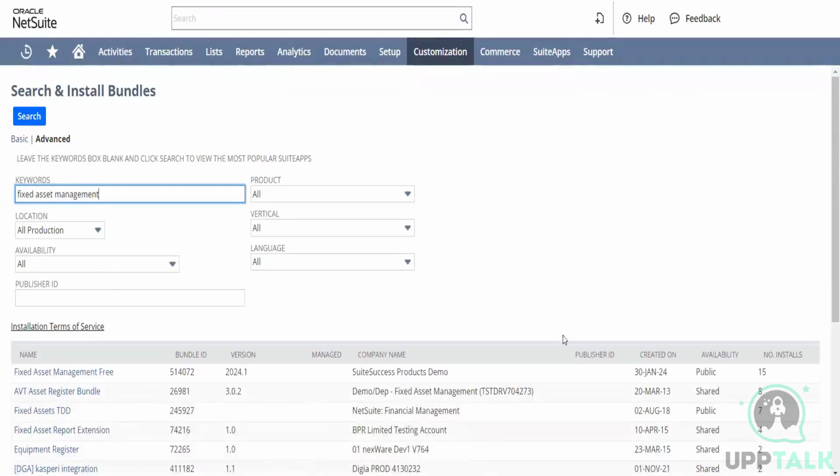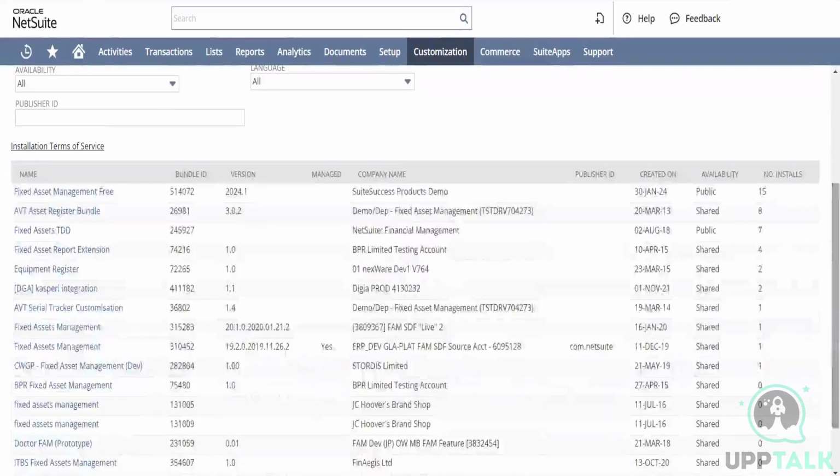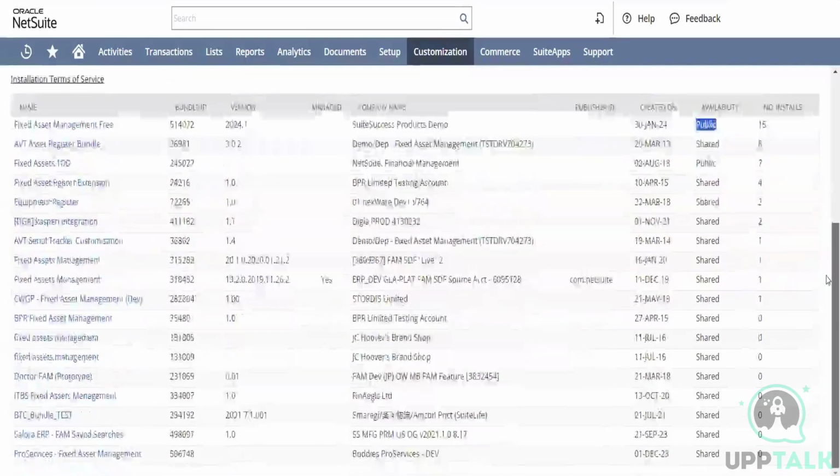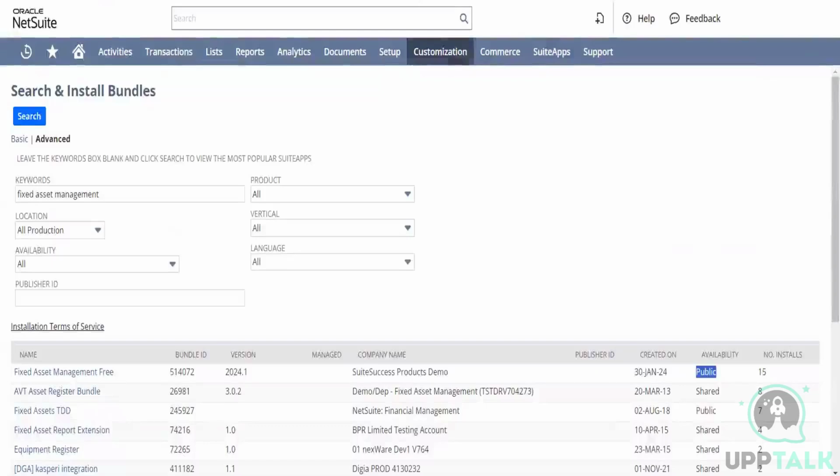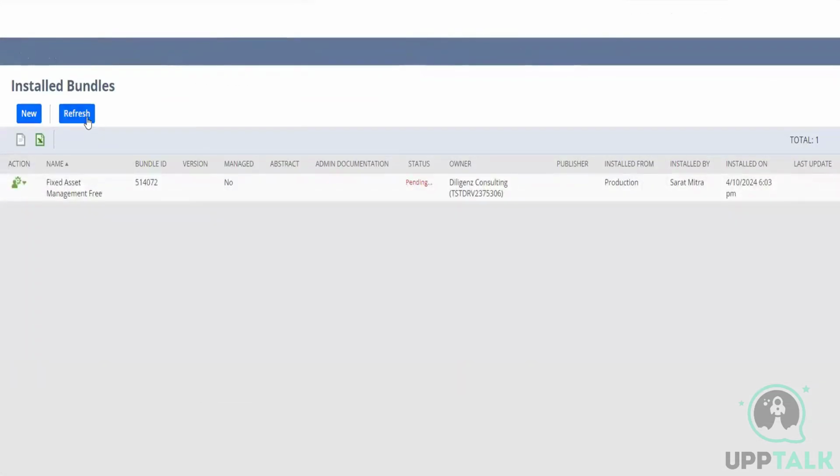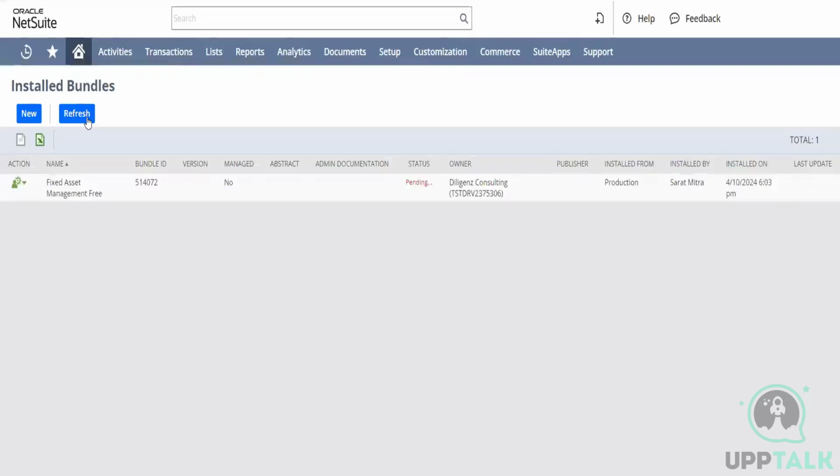What is this public and shared, sir? What is this availability, public and shared? Okay. If it is a shared bundle, you won't have access to install that. It has to be a public bundle. Shared means it is shared among only a few people. Public means anybody can install that particular bundle. Okay, sir. I don't know if we can install this.